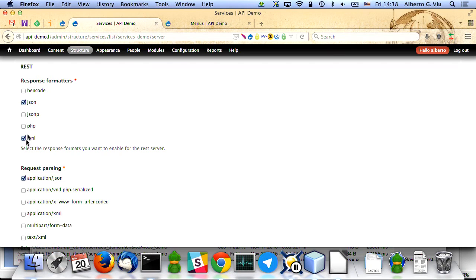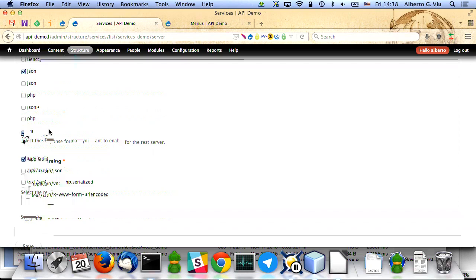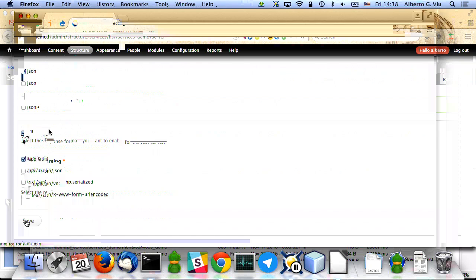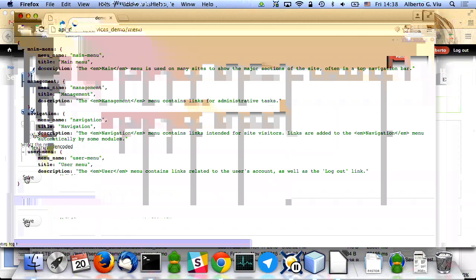But if we remove this, we don't have to put any extension, of course, because there is only one. And the request as well, that we will see a bit later when updating the server, but we will accept only JSON. So this should not be available anymore. And yeah, we have these 4 menus of the system, as we were expecting: the machine name and the title and description and this and that.